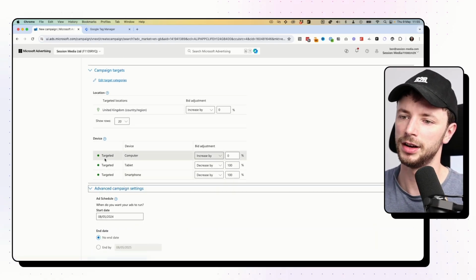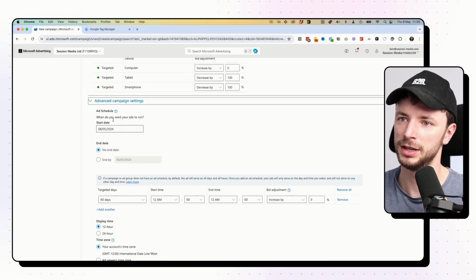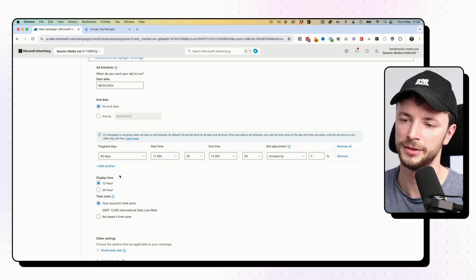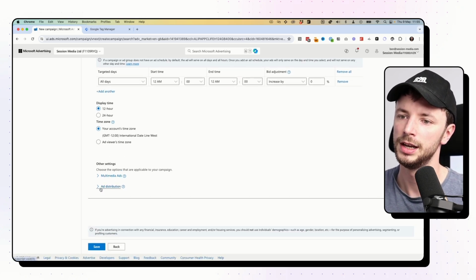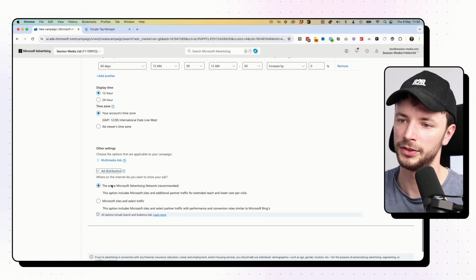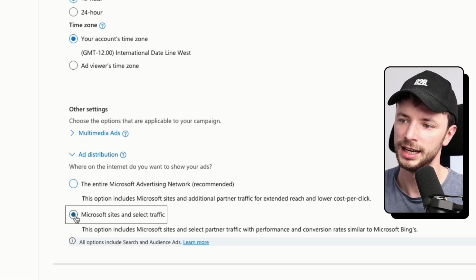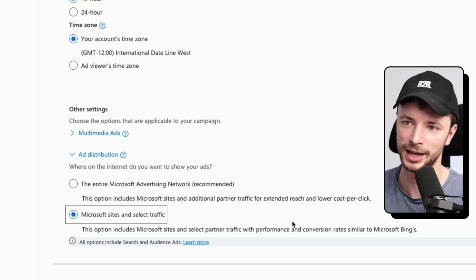And then we go to advanced campaign settings. So we scroll down here, we can do things like day parting to say that we only want it to appear on certain days, at certain times. So feel free to go and do that depending on your service, your opening times and everything else. And then from an ad distribution side of things, I'd actually only recommend clicking on Microsoft sites and selected traffic. This is going to be very similar sites to Microsoft, like Bing, Yahoo, DuckDuckGo.